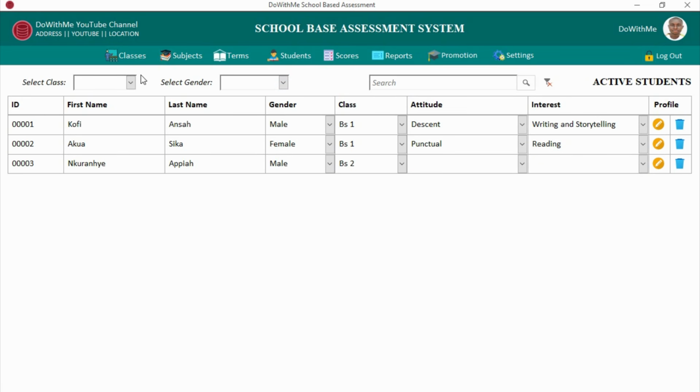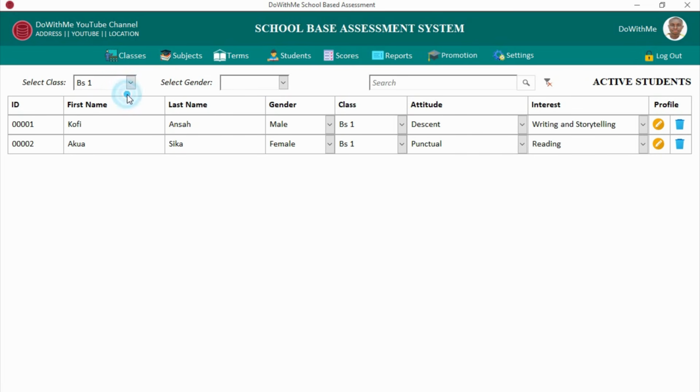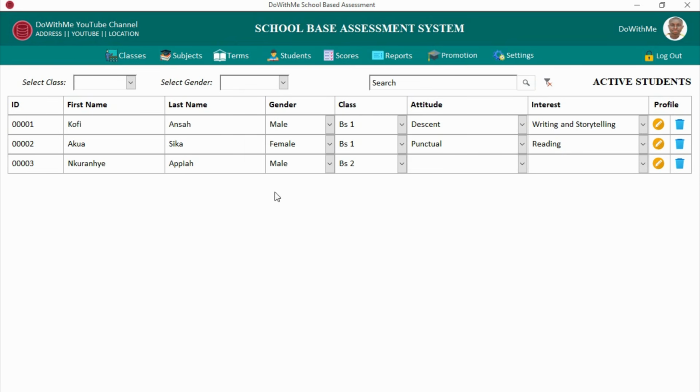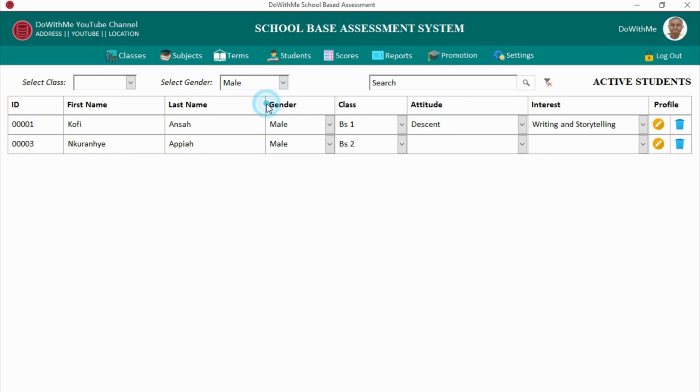Now let's come to the students. Active students, there are 3. So now we have both class 1 and class 2. When you select the class, let's say BS2, you see it is showing only students in BS2. For this student, we didn't add the attitude and interest. That's why the space is blank. We can go and do that anytime. Then select BS1. Then if you want all the students to show, click on this one, and all the students will show. For the gender too, you can filter by gender: female to show female, male to show only male. Just clear it.